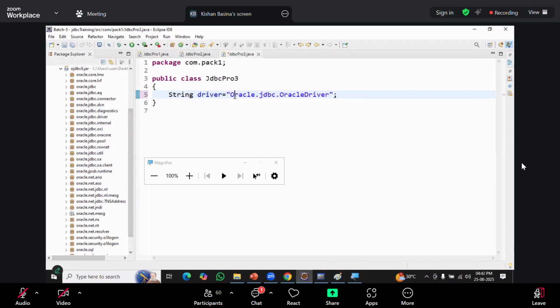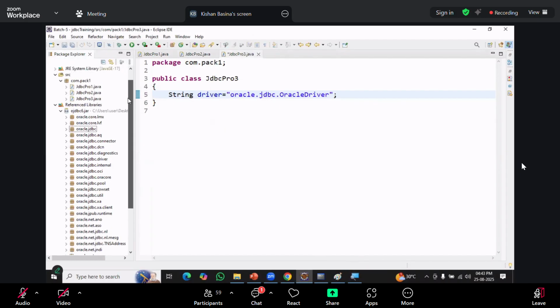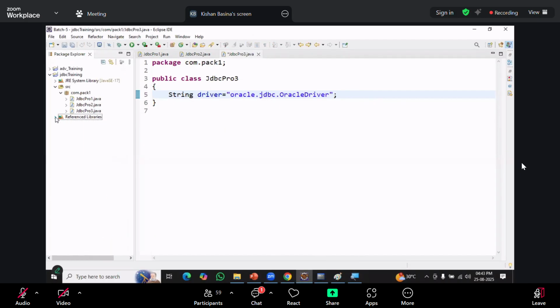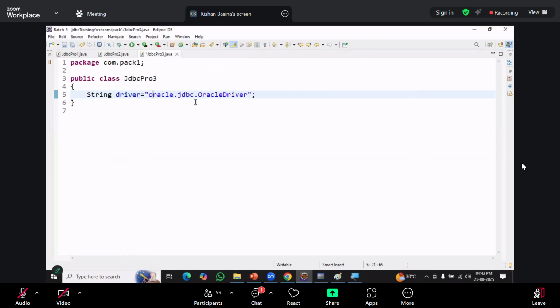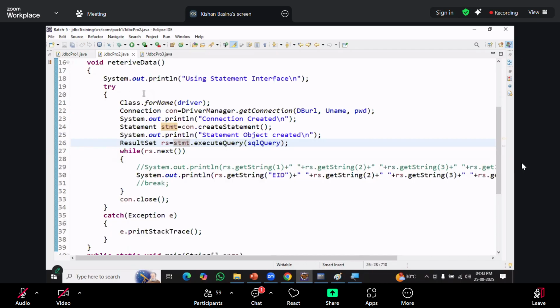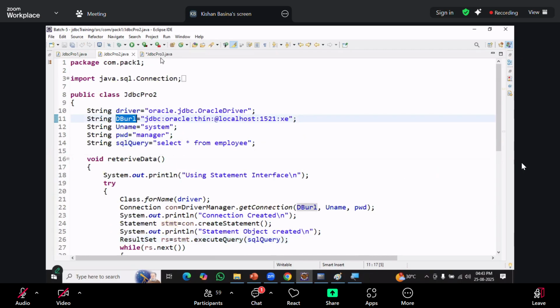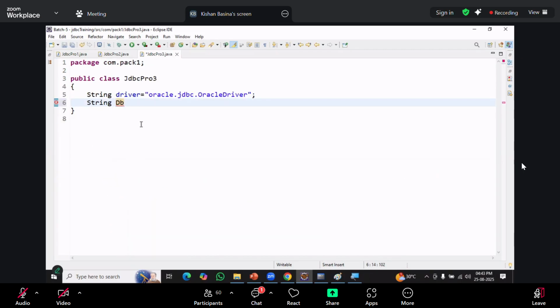So just let me try to go with Oracle. Oracle dot. Hang on, just a sec. Let me try to keep this here. All right. Now please tell me. Oracle dot JDBC dot Oracle driver. First one. After that, string DB URL. Just a second. DB smaller or capital? What I have used previously. Just let me try to use exactly the same.